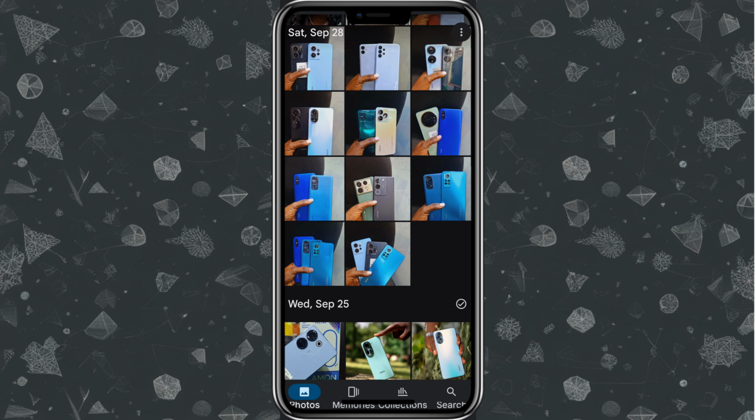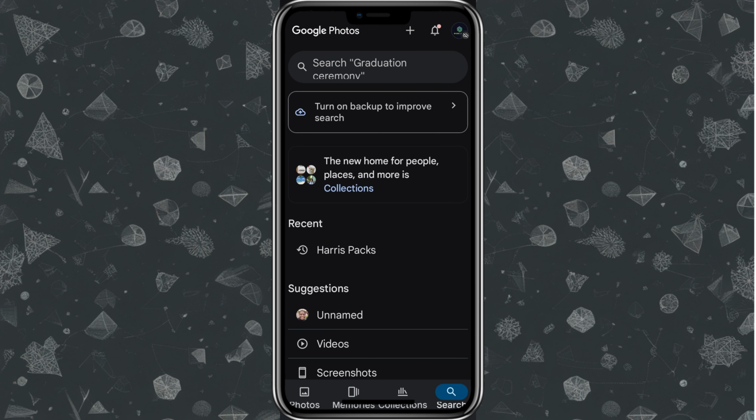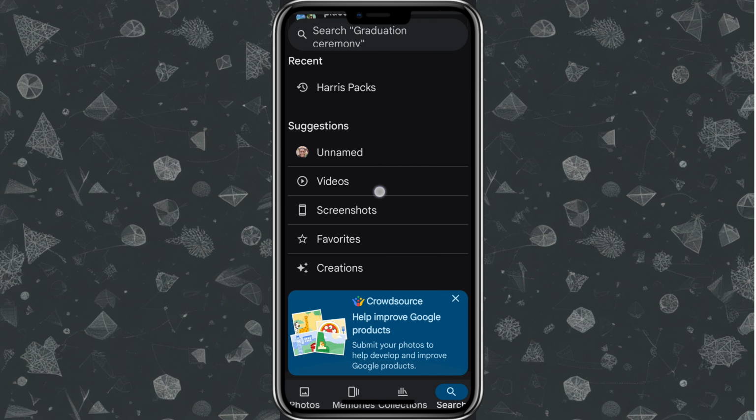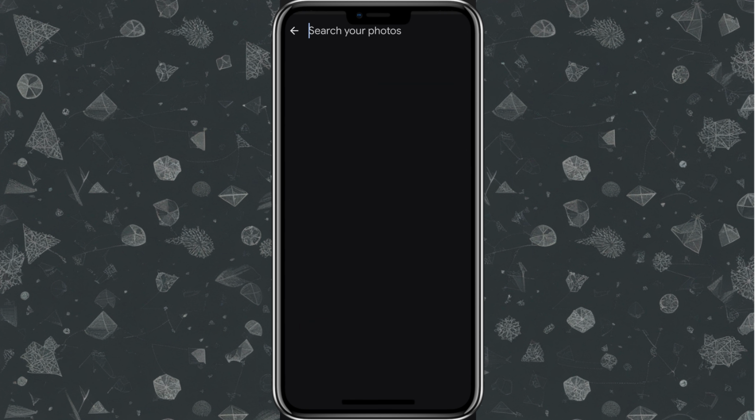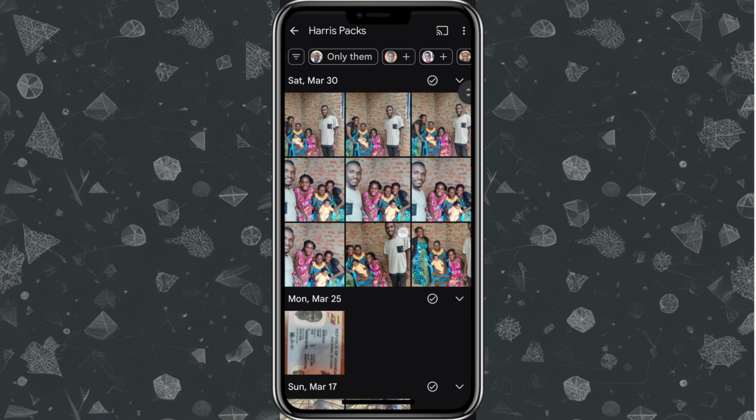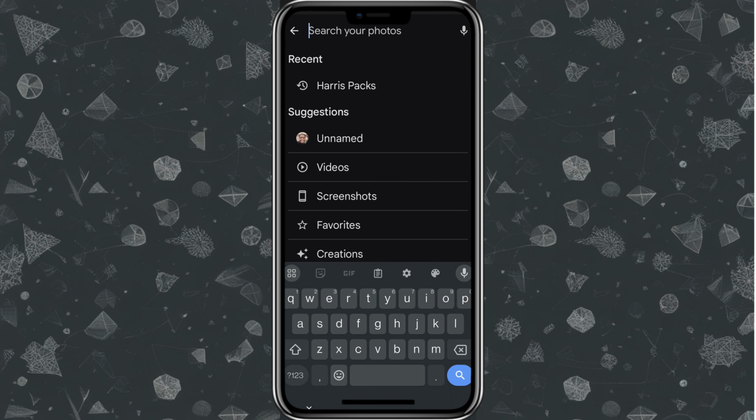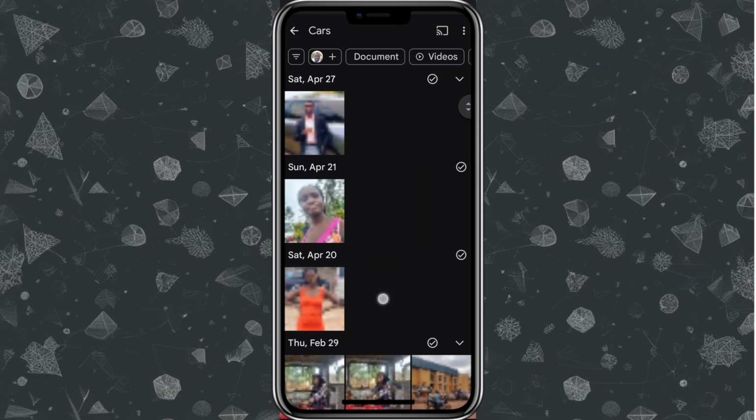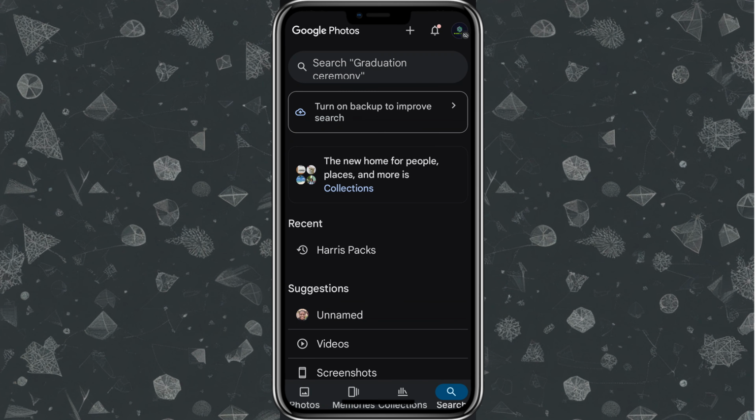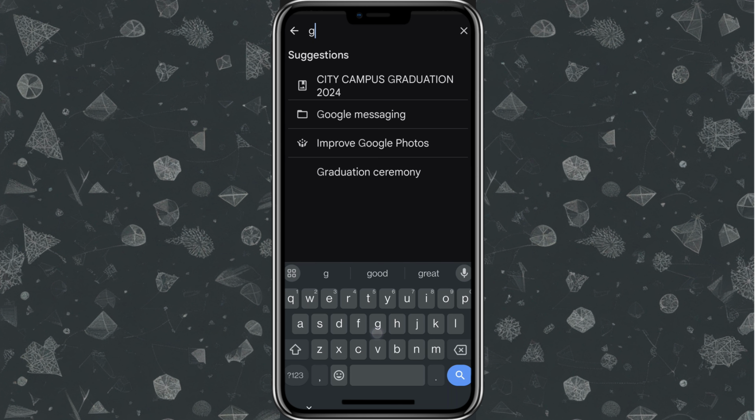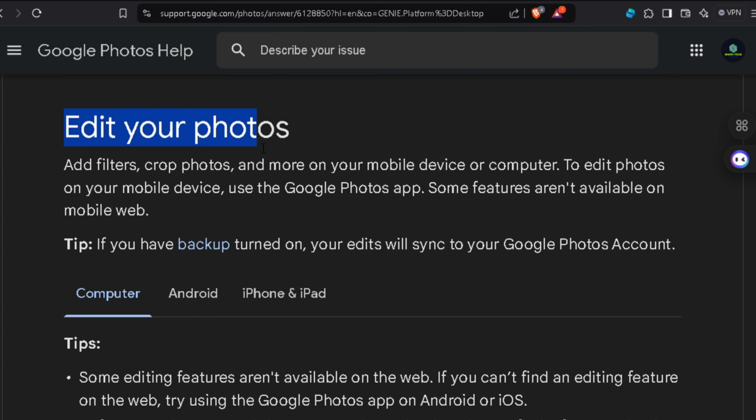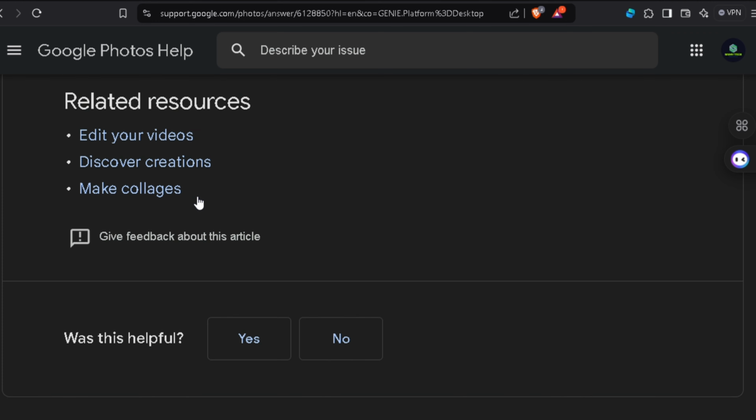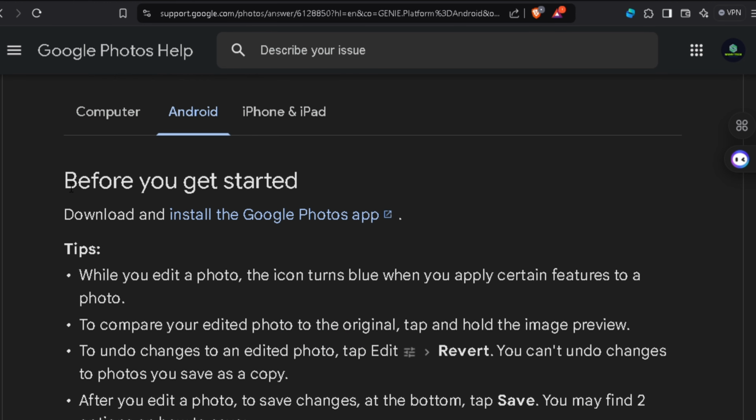So heading over to the search, we'll come to the search icon and now we'll hover all over and we'll see the videos, screenshots, favorites and creations. But currently we're looking for the search. Let's try to search Harris. Yeah, that is me. Let's search for cars. Yeah, so those are the cars so far that we have. And let's search for graduation.